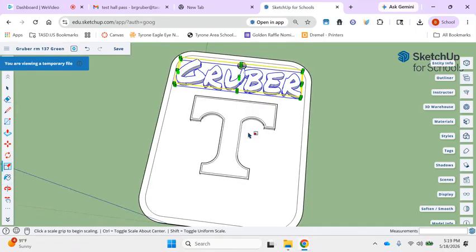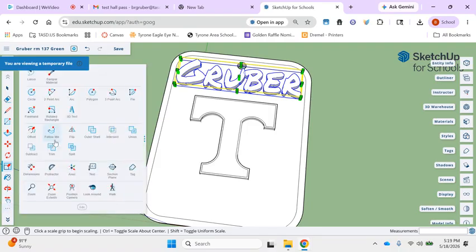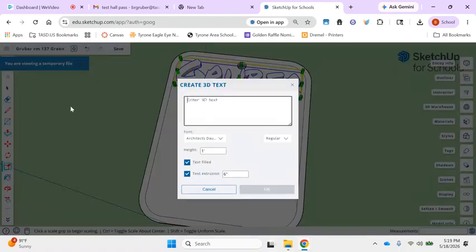Okay, so that looks fine. I'm going to go back and go to 3D text. I'm going to type in my room number. So it's 137. If you want to put like RM 137, you can. You could type that in, room 137 if you want. I just like the 137.